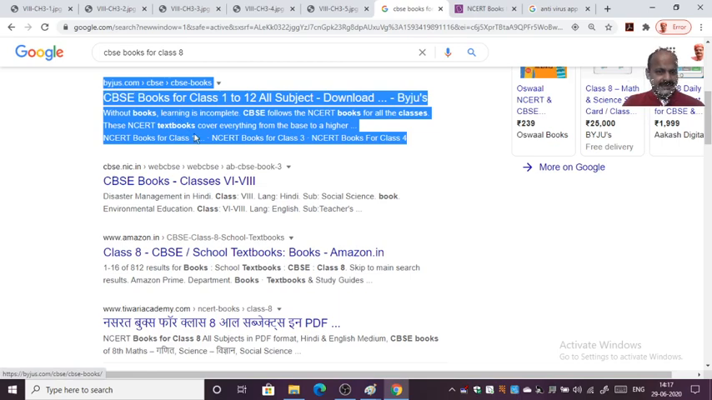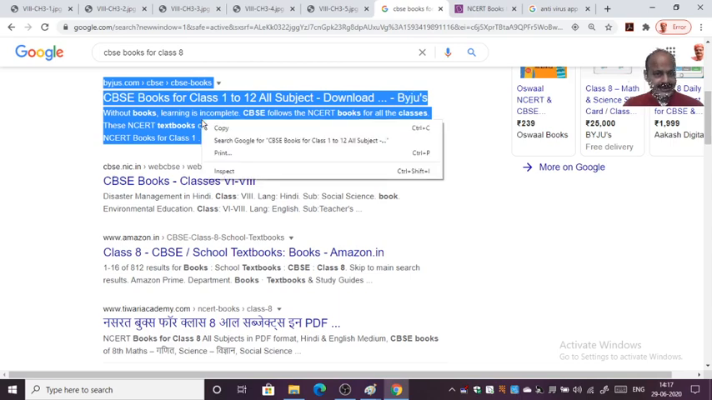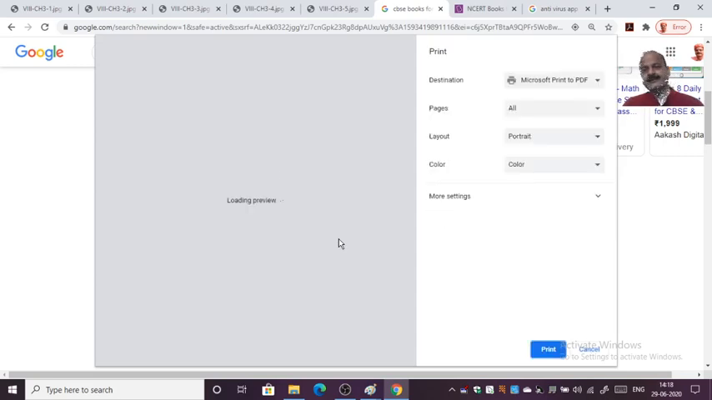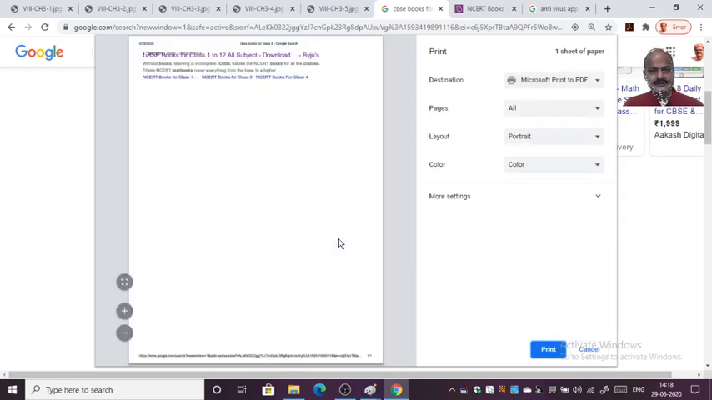First, you select the matter. After that, you move your pointer on the selected matter. Now, right click the mouse and click on the print option. Dialog box of the print will appear. And after that, you click on the print option. Then, only the selected matter will be printed.